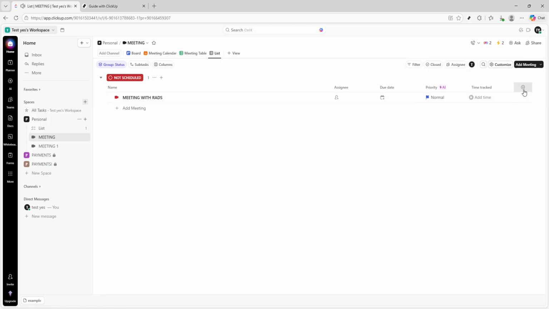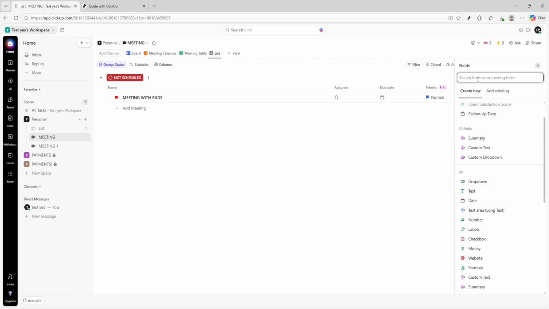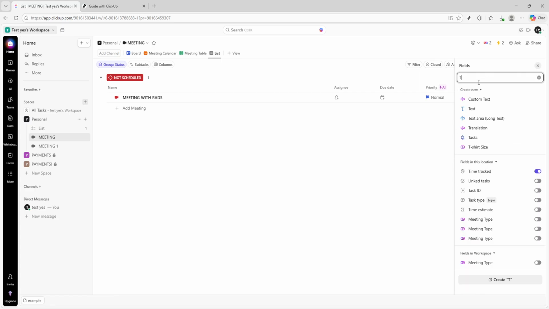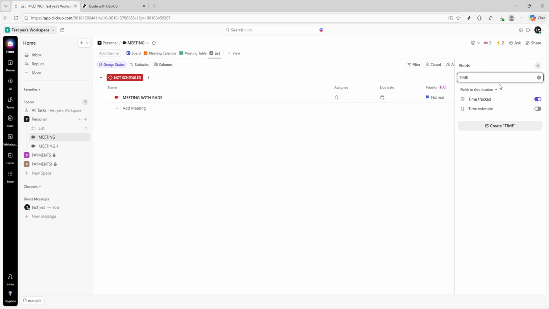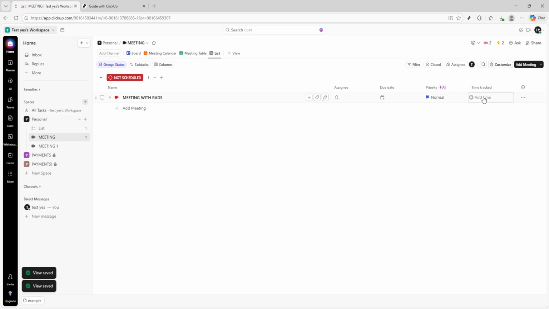This column displays the total time recorded on the meeting, which is essential for visibility, billing, or team capacity planning. When you see Time Tracked in the results, toggle it on. You should now see a new column in your view, ready to aggregate any time entries associated with this meeting.